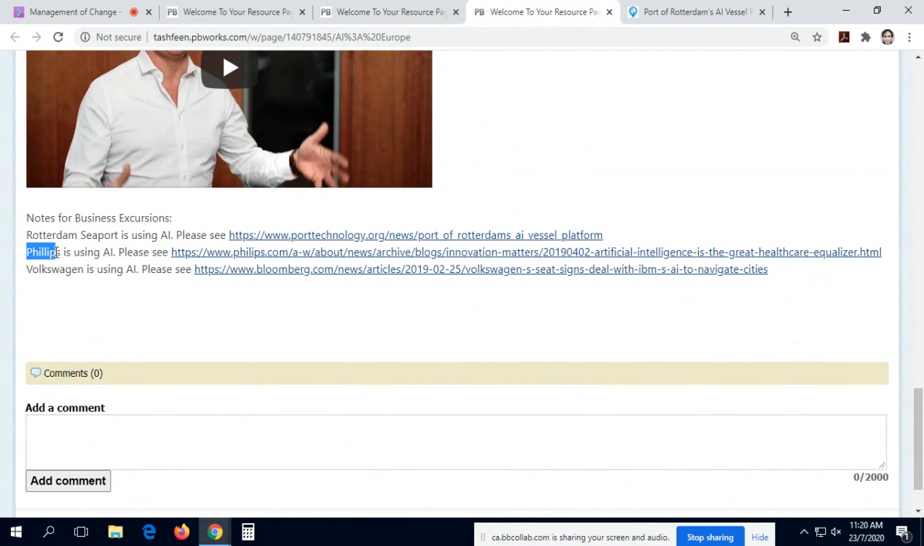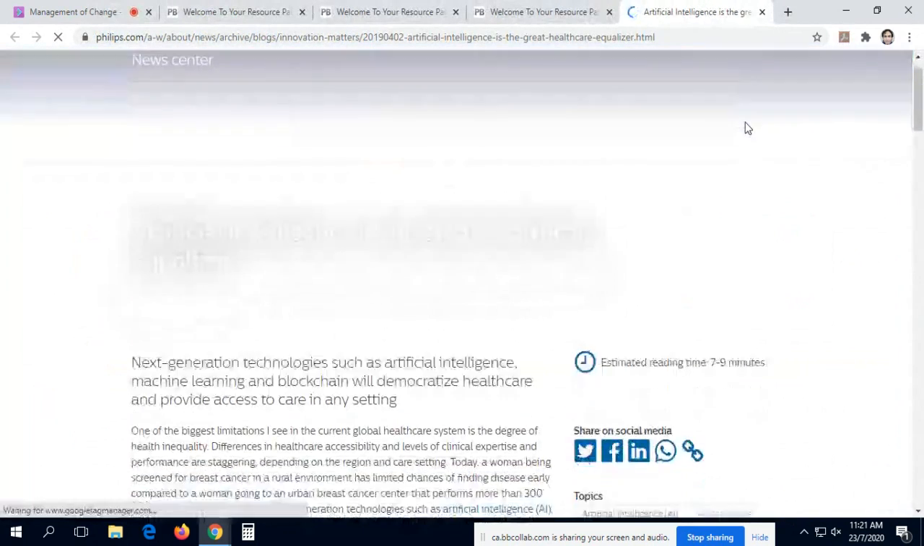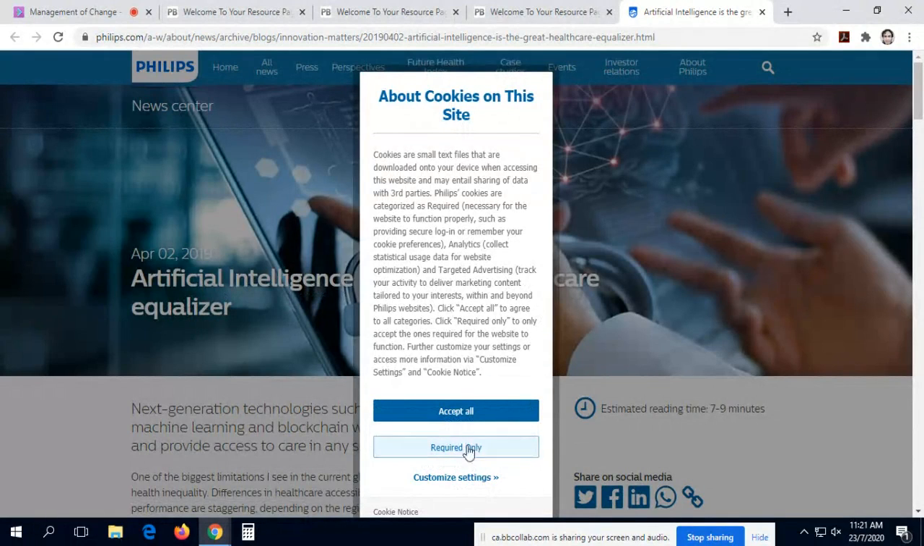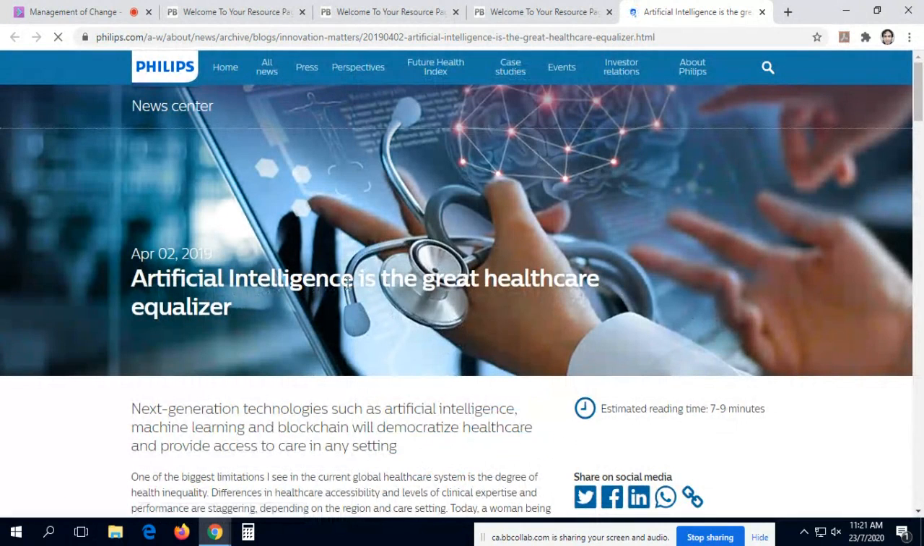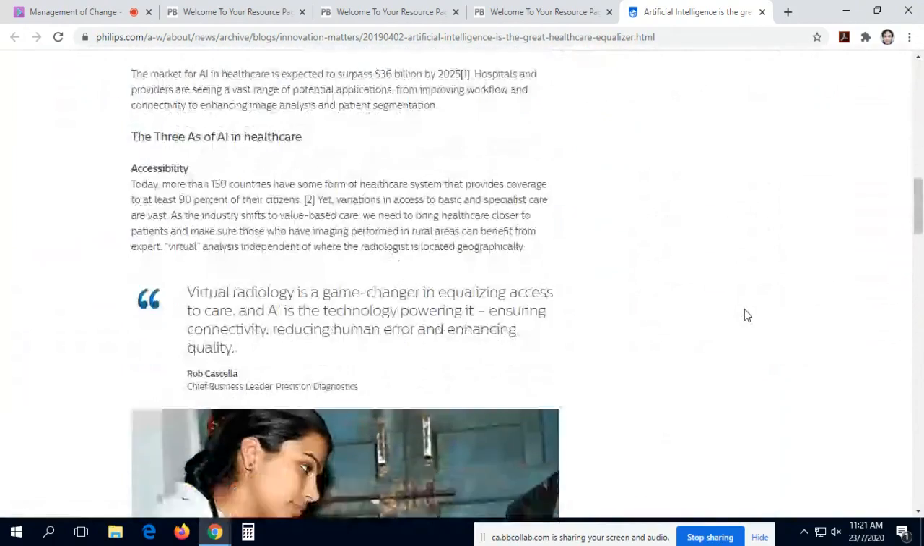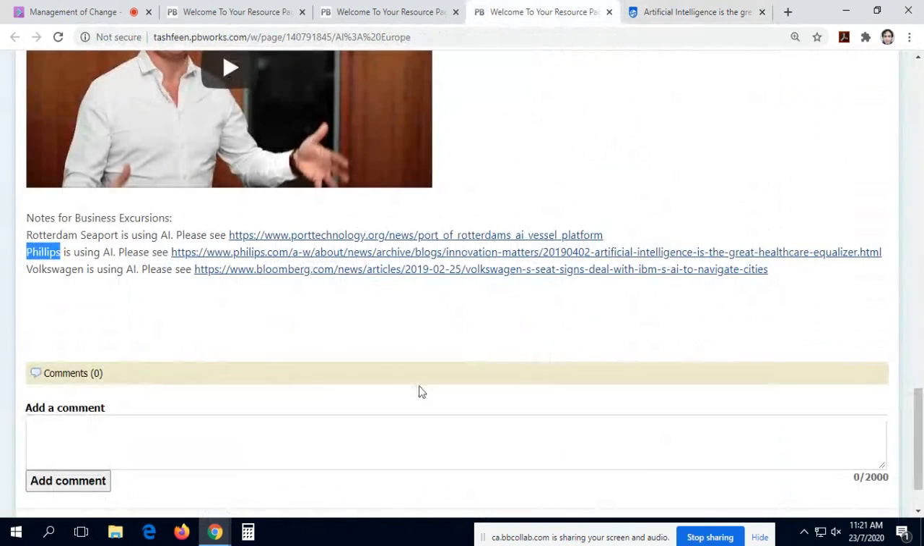Then Philips. I had a chance to go to the Philips place, and the top guy came there for us, and he gave his speech, and I had a chance to interact with them and so on. So Philips, again, great company which is doing something on technology. So I have posted that link for you to view. Artificial intelligence in healthcare. Artificial intelligence is the great healthcare equalizer. So they are doing quite a few things. You can look into this and read in your own time.